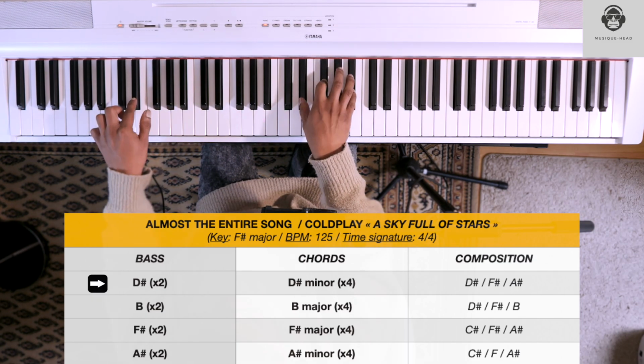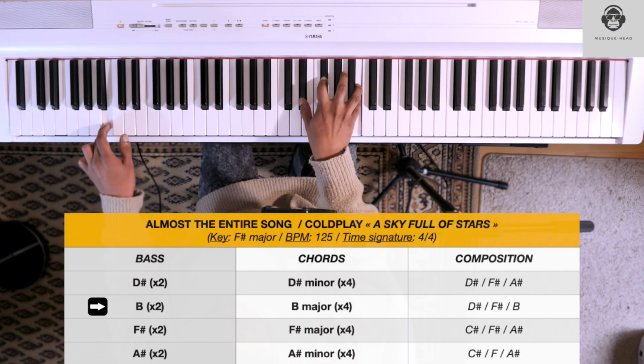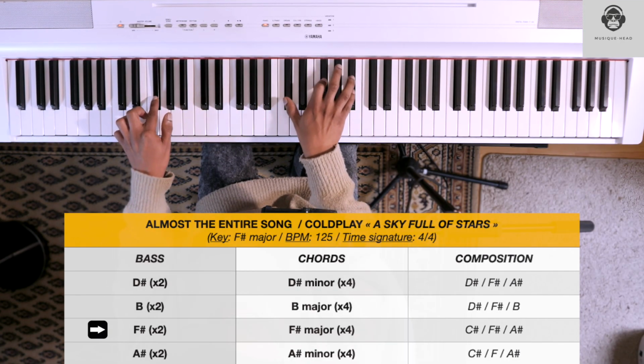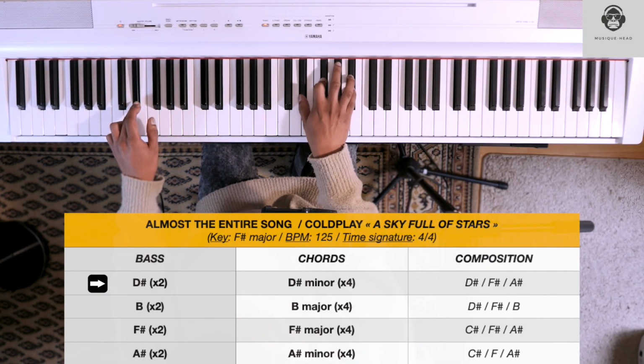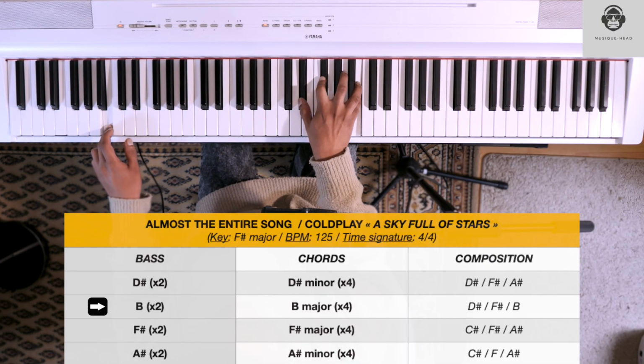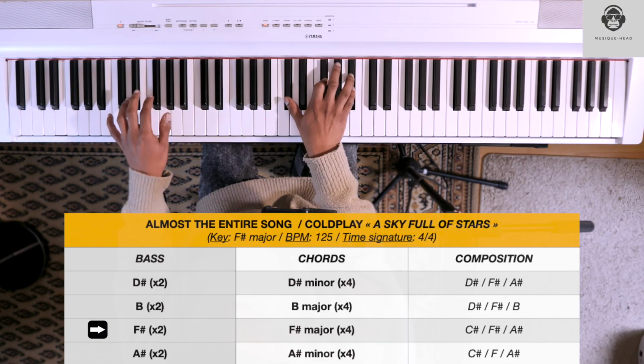'Cause you're a sky, 'cause you're a sky full of stars. 'Cause you light up the path.